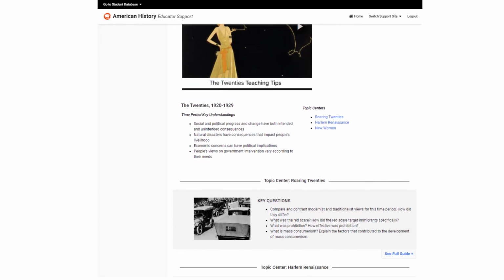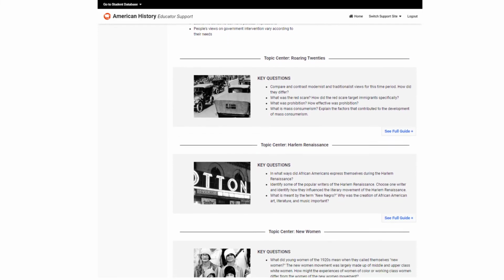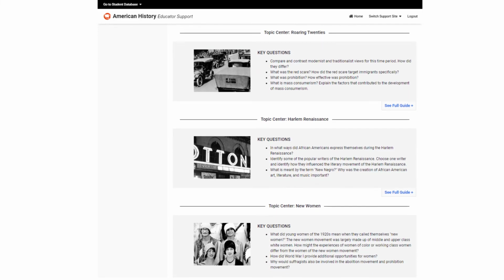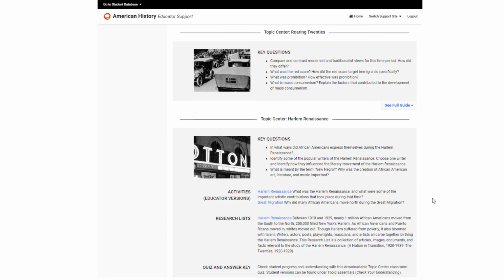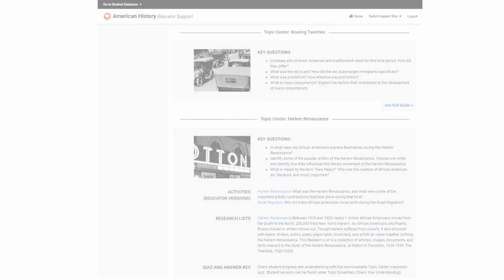Whether you're looking for essential understandings and inquiry questions to help build a unit, ideas from other educators on how they've taught a topic, or the answer key for the student quiz, you can turn to the Curriculum Guides and Resources section in the Educator support page.